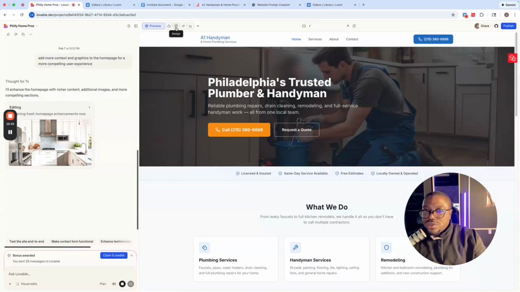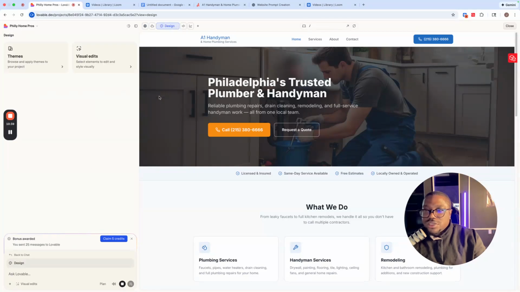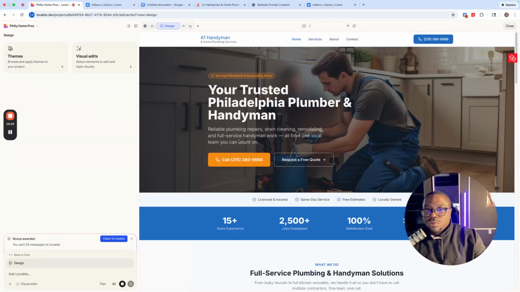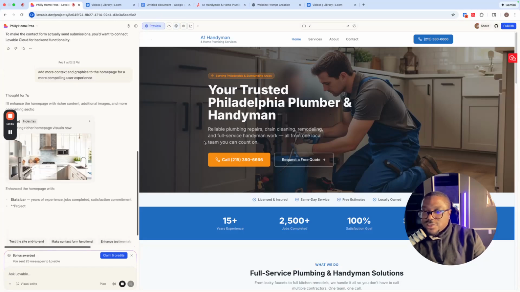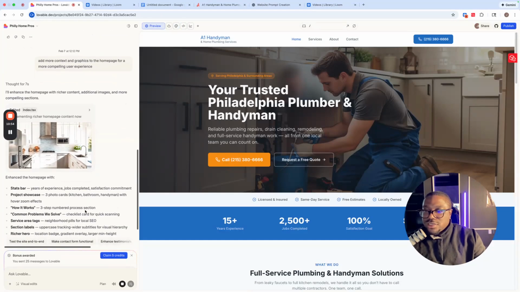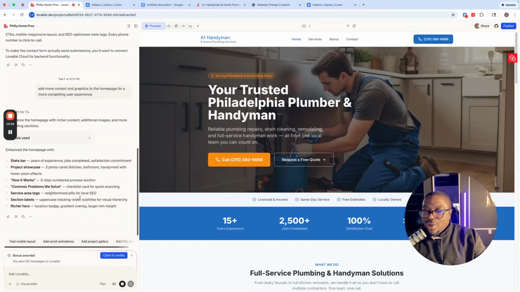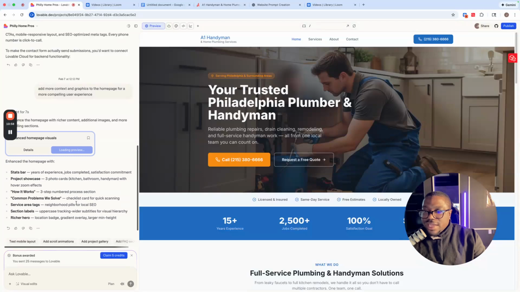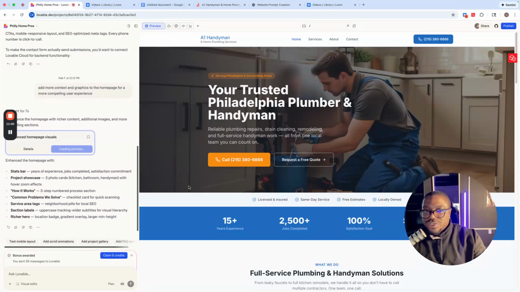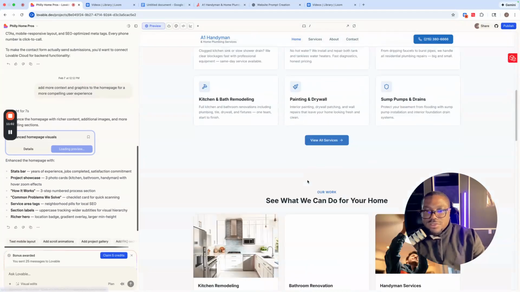The next thing that you want to get familiar with is going to be design. So in the design function, you can pick on certain things. You can change the themes, the visuals. You can even click on certain areas within the website, and then you can change things on the website manually. Now let's go ahead and look at what it has added. It has added stats bars, a project showcase, how it works, common problems we solve, service area tags, section labels, and a richer hero. So let's just go ahead and scroll down and see what we got.